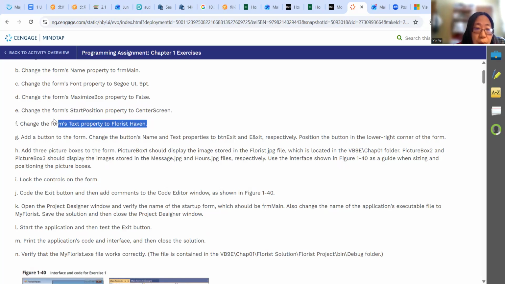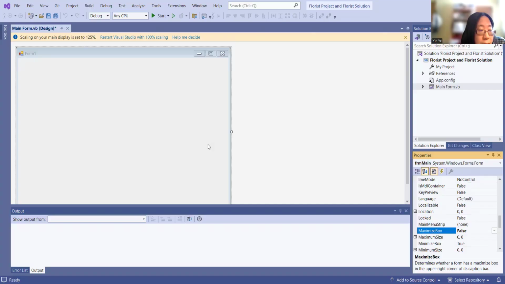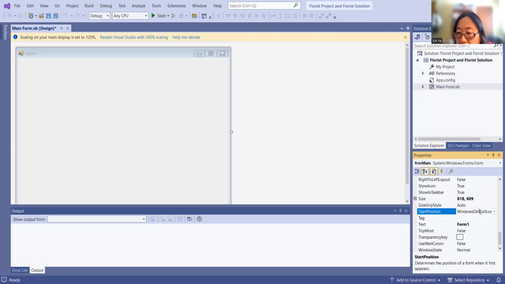And then we're going to do this one also. Text property to be florist heaven. So let's do these two, E and F together. E is the start position, which is right here. As you can see, it's alphabetic order. Start position property to be the center screen. So center screen is selected.